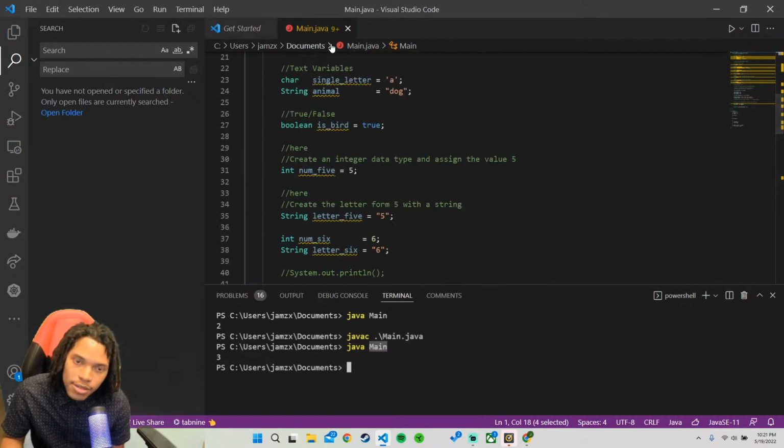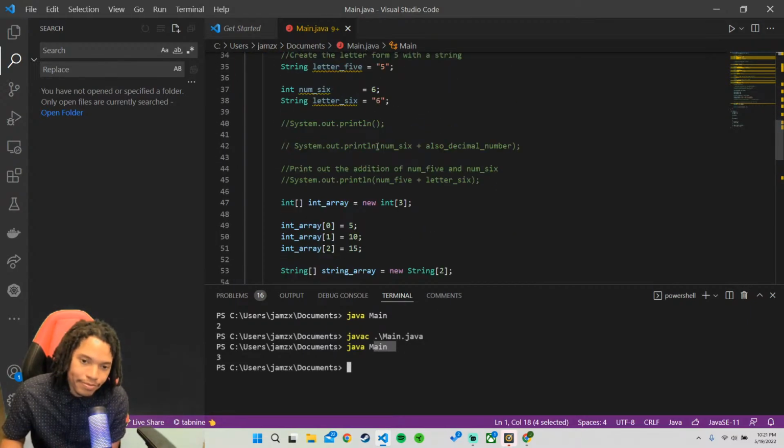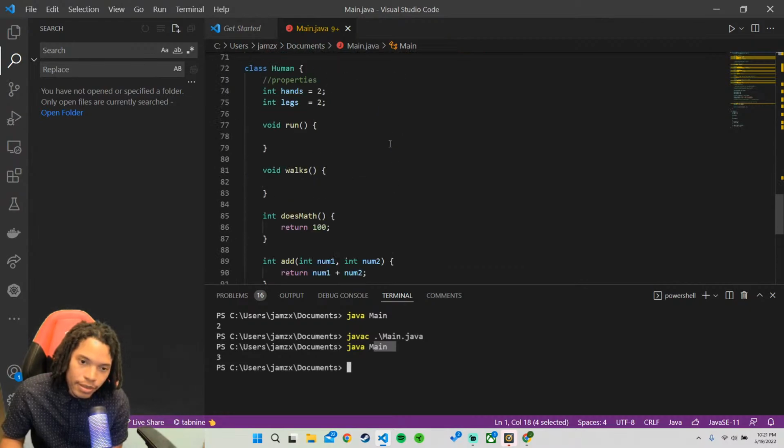If this file was named something else, like if it was named teacup, then I would change this to teacup.java, and then I run java teacup. But the file isn't named that, so. Good stuff.